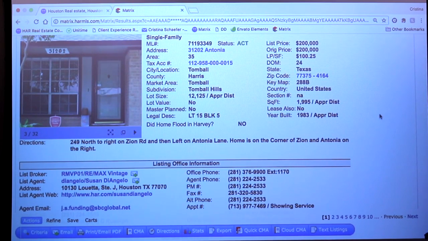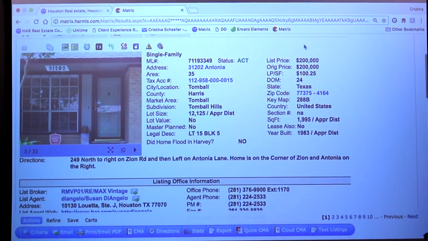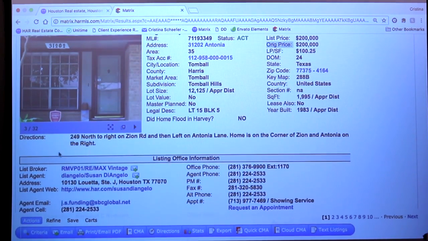All right, so for the most part, this form has not changed too much from what we had before, but I do want to point out a couple small, subtle changes. For example, do you see up here where it says list price? Do you see right underneath that where it says original price? That's new. Also, here I do see my DOM. They do actually plan to put a little slash here and also put CDOM. So that will be helpful.